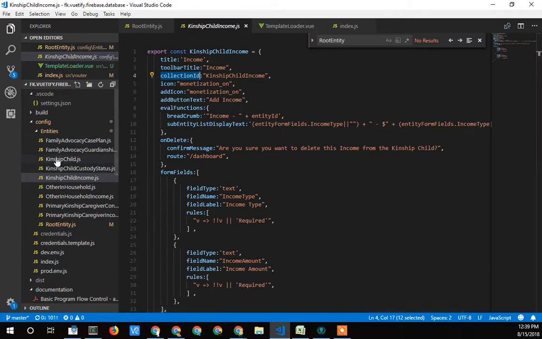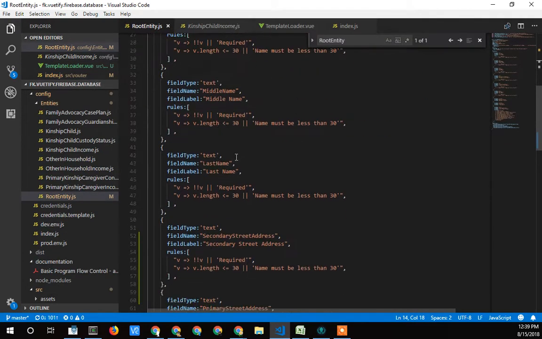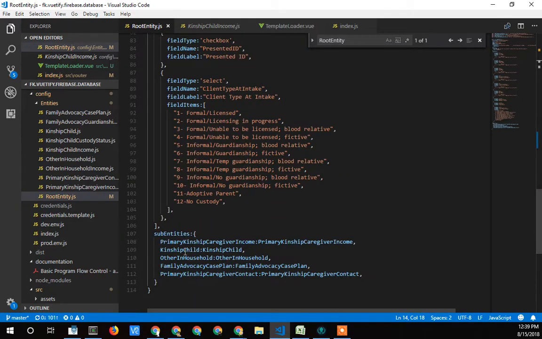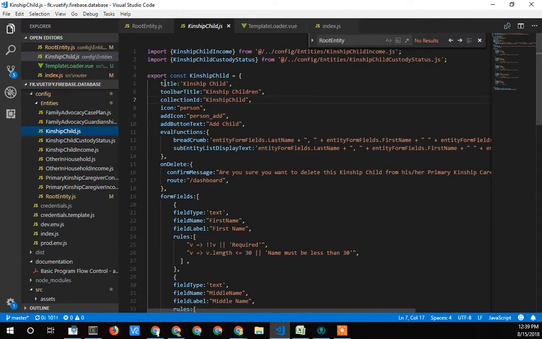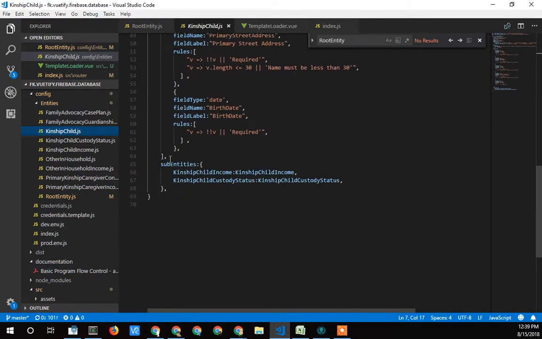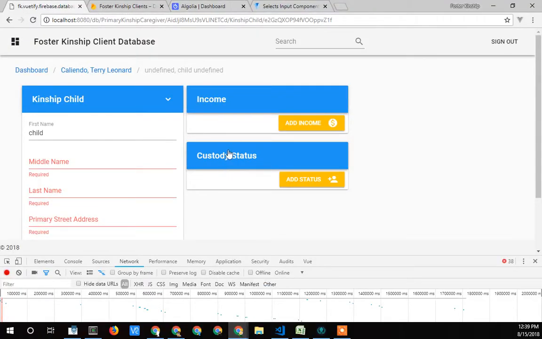So if we look at the kinship child, which is related to the parent, the root entity has this kinship child stuck to it, which is one of the sub-entities. If we go and get that kinship child file, here's the definition for the child, and the child itself has its own sub-entities, kinship child income and kinship child custody status. That is these two right here.